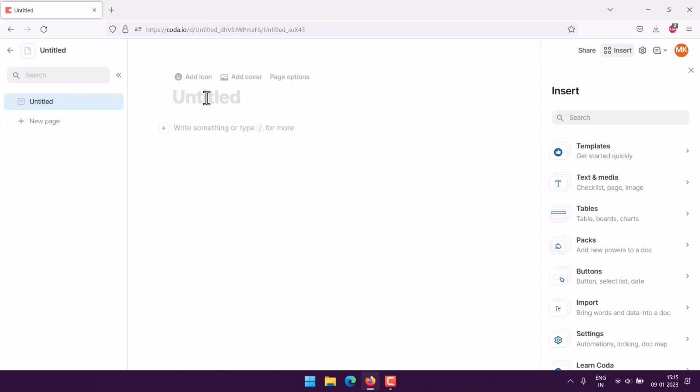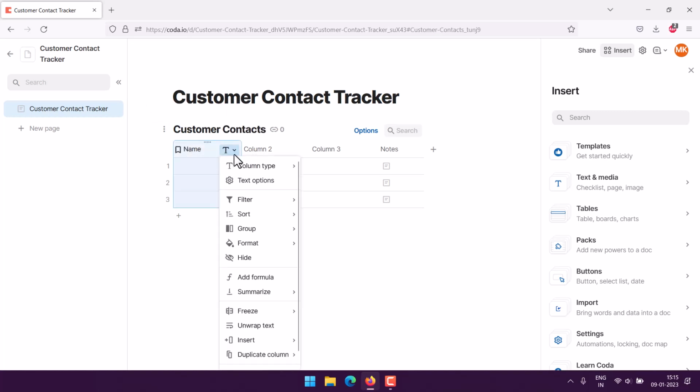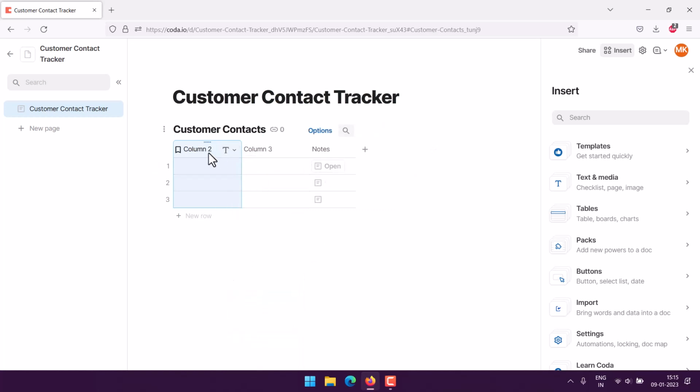Before that, we can write customer contact tracker. Then we add a table, right? So here you see you have a table that says customer contacts, right? Then we can click on delete and we will start from here.